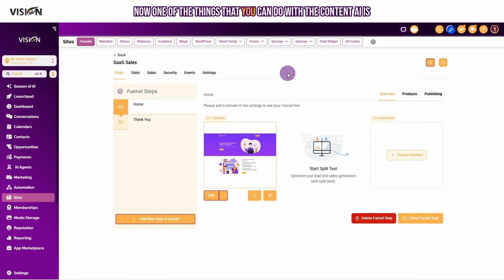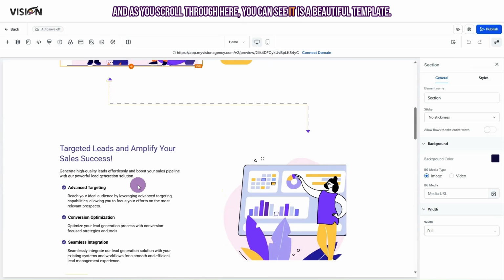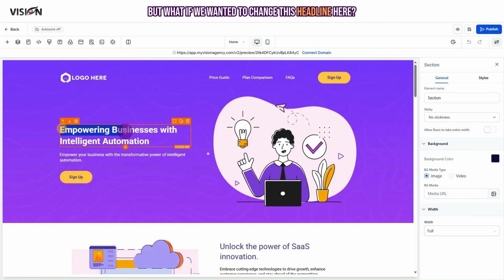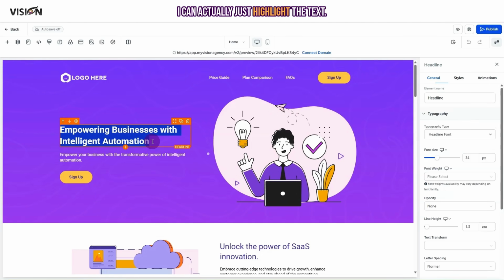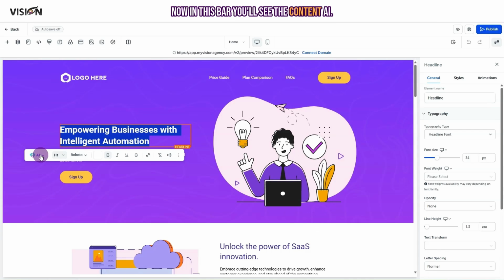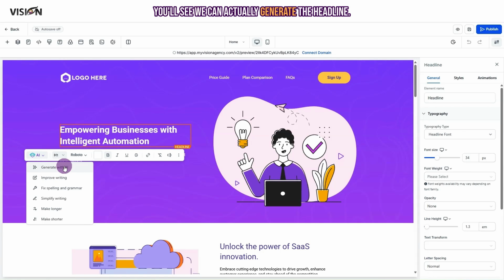Now, one of the things that you can do with the Content AI is you can actually create copy for your websites or funnels. So I have a website template here. I'm just going to open that up. And as you scroll through here, you can see it is a beautiful template. But what if we wanted to change this headline here? I can actually just highlight the text. And when we highlight the text, you see that this little bar shows up here. Now, in this bar, you'll see the Content AI. So if you click that, you'll see we can actually generate the headline.